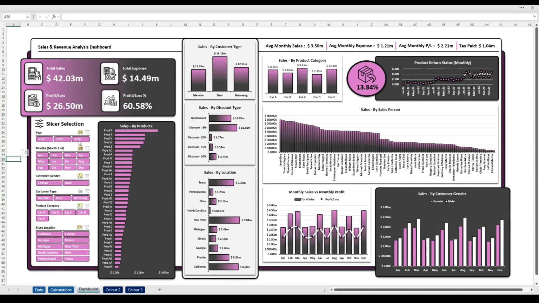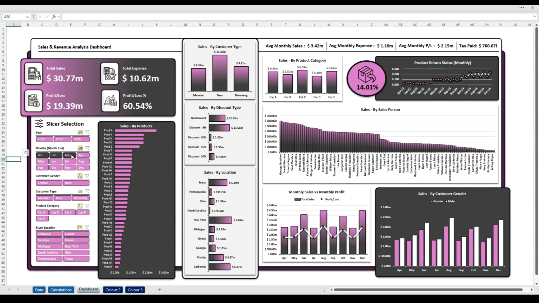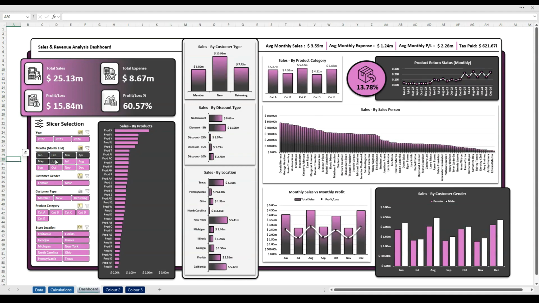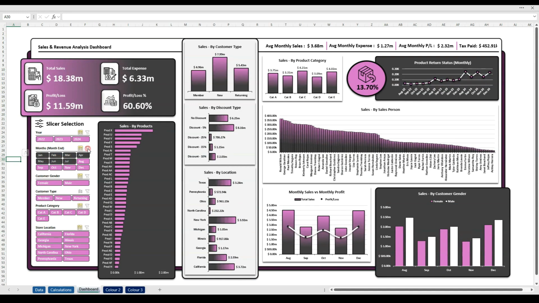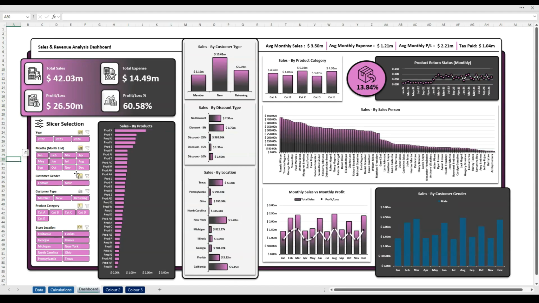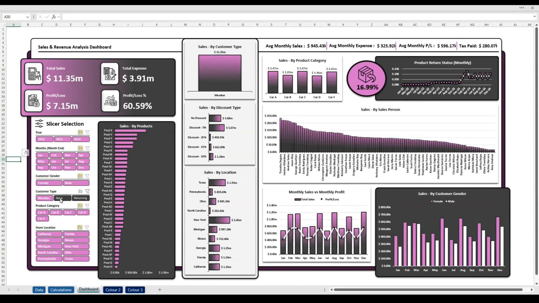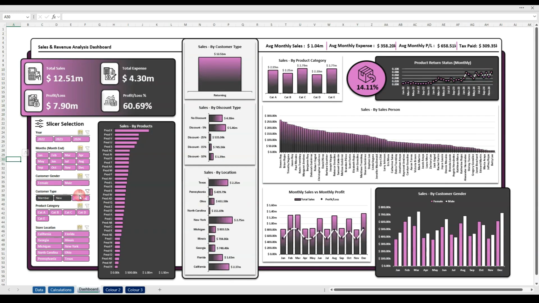You will learn how to analyze, interpret hidden trends and patterns from your dataset. We will go step by step. Let's get started.